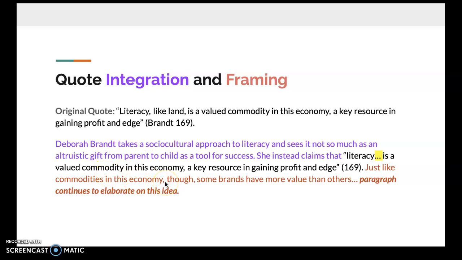So at this point, we have a good start to integrating the quote, but we're not done. We don't want to just leave the quote hanging there at the end of a paragraph, for example. So instead, I've added this sentence in red. "Just like commodities in this economy, though, some brands have more value than others." And then the paragraph might continue to elaborate on that idea. So what I did was I added a new thought to Brandt's quote, and then from there I would go on to talk about how her point connects to my overall point, or whatever it is I'm trying to say in that part of the paper.